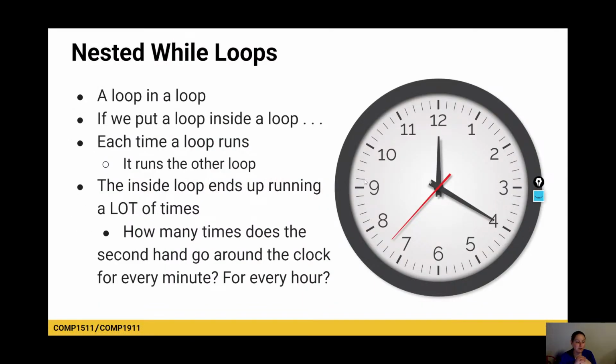So now we're going to look at nested while loops. So a nested while loop is a loop in a loop. And you can even have a loop in a loop in a loop. So if we put a loop inside another loop, every time that outer loop goes through once, that inner loop is running. So just think about the clock here.